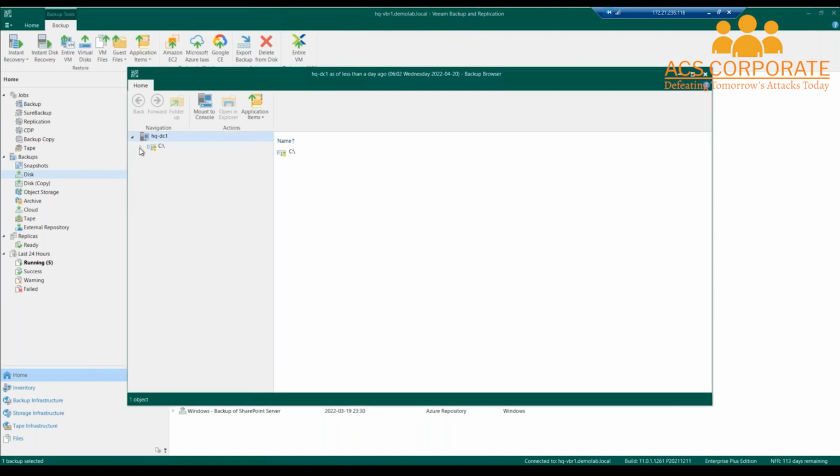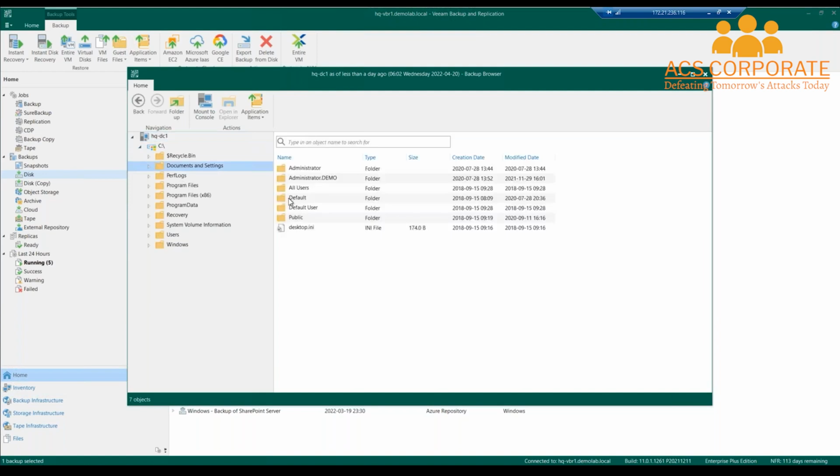Okay, so see here, C, I can deep dive, go further. So I need this one. Right click, restore. I can overwrite, or I can keep both versions. And I can copy to another location if needed. So very user-friendly, very easy to understand, and a very useful feature.